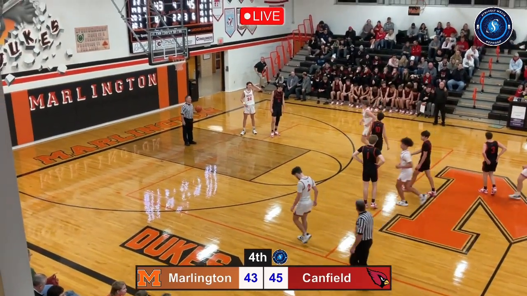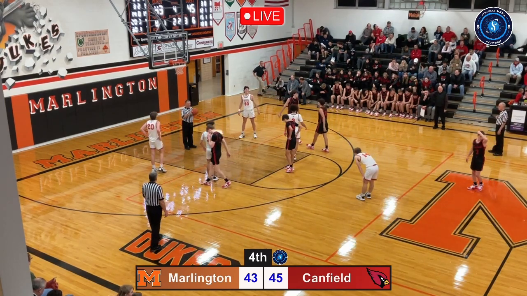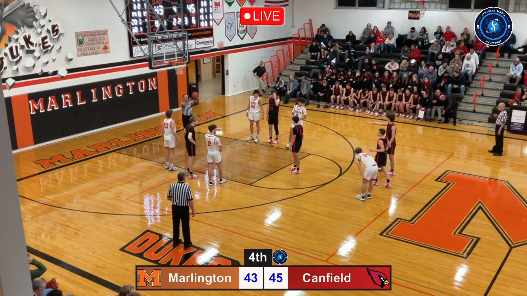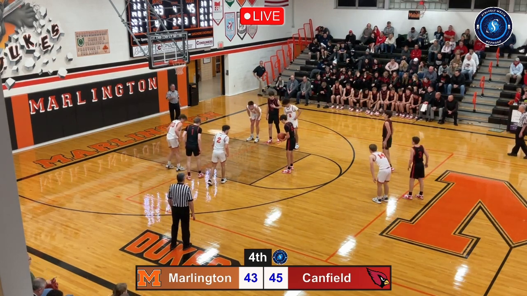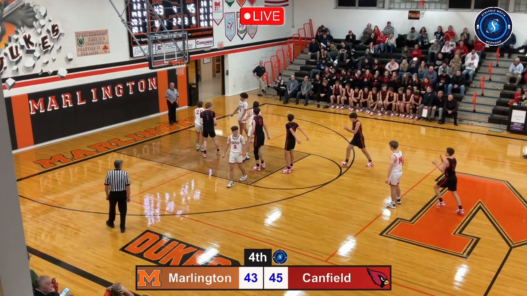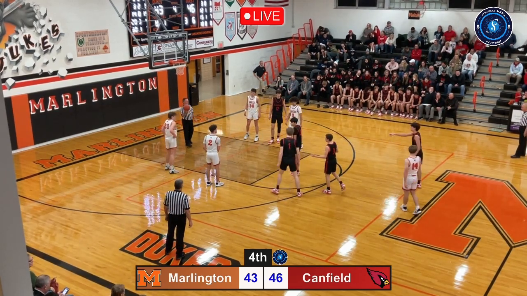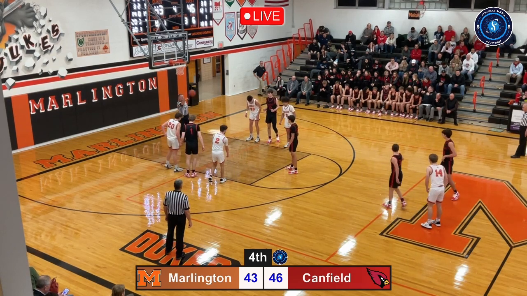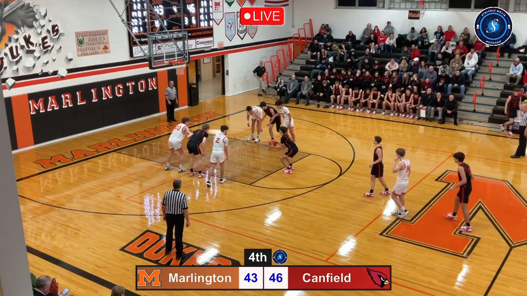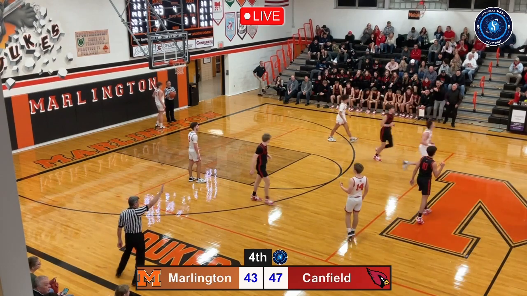In for Marlington is going to be number 20, Dylan Hetherington. And really no time taken off the clock on that one. So if they can get a missed free throw, that didn't hurt them. Shot up. Huge free throw as it makes a 3-point ball game. 46-43, 32.9. Second shot. And that makes it a 2-possession game.